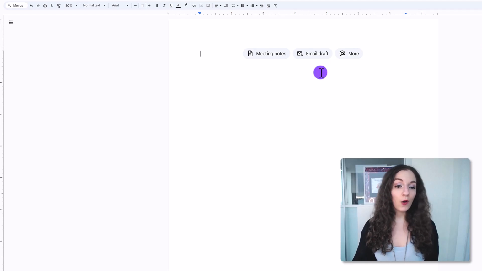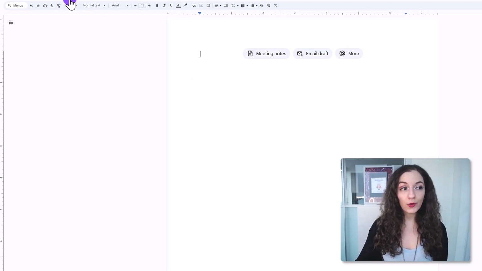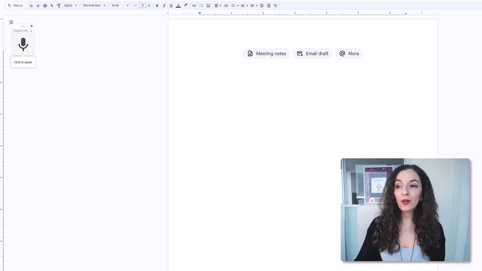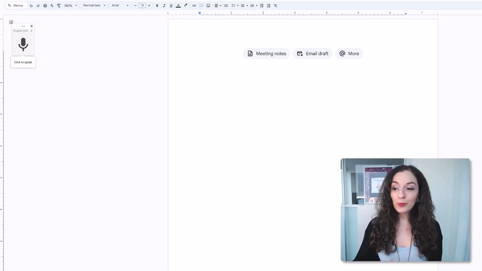I have a Google Doc opened here, and all you need to do is go to Tools and then Voice Typing. So when you click on Voice Typing, it's going to pull up an icon of a microphone here. When you hover over it, you'll see this little question mark in the corner here. When you click on that, it's going to pull up a very helpful toolbox.